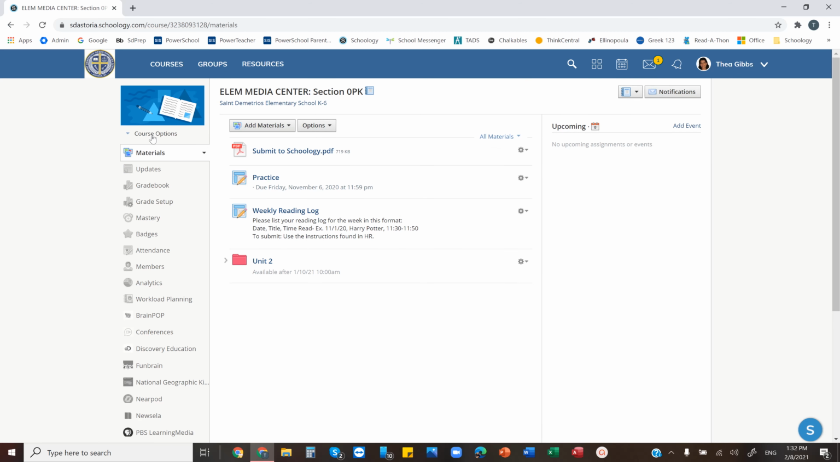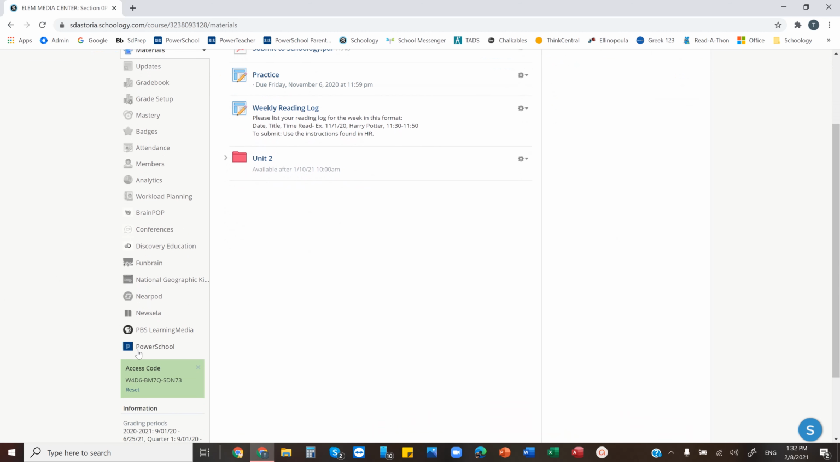So we looked at your course options. We looked at setting up your categories. Now we need to look at setting up your grade sync. So I'm going to go all the way down here. On the left, you're going to see a button that says PowerSchool.